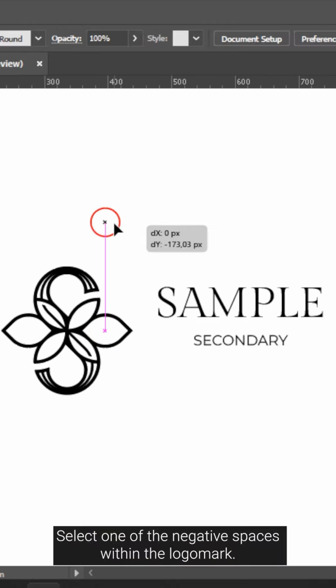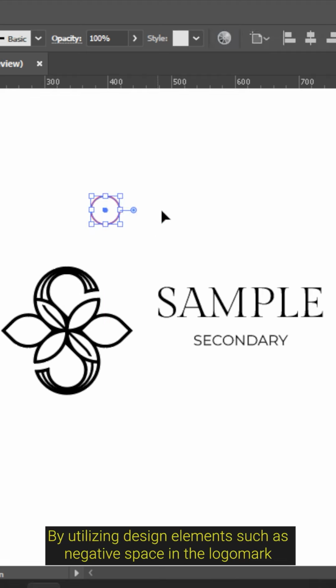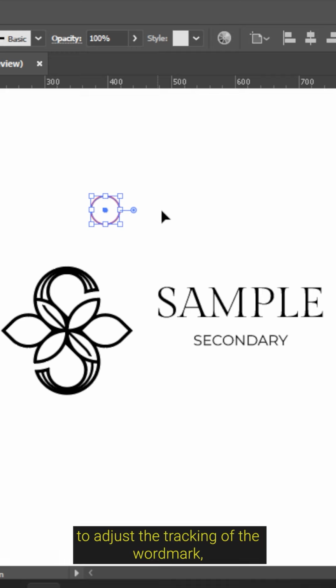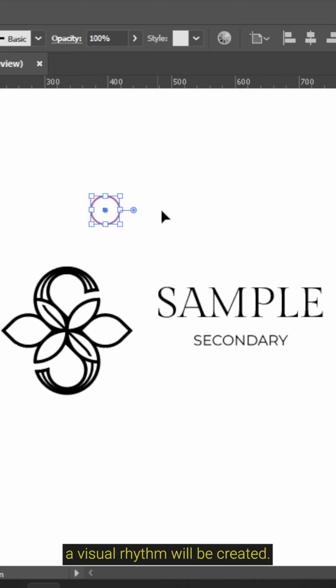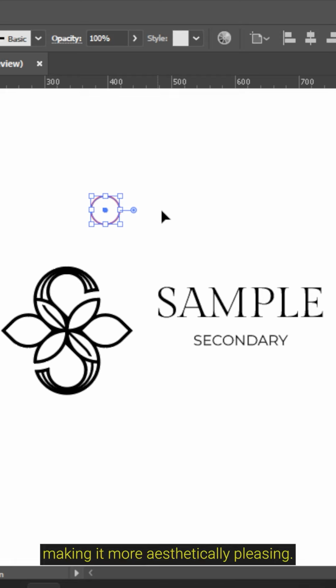Select one of the negative spaces within the logomark. By utilizing design elements such as negative space in the logomark to adjust the tracking of the wordmark, a visual rhythm will be created. This enhances the overall design, making it more aesthetically pleasing.